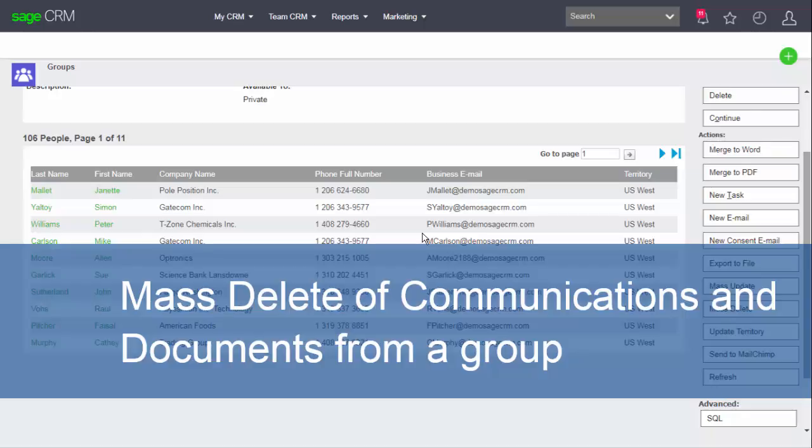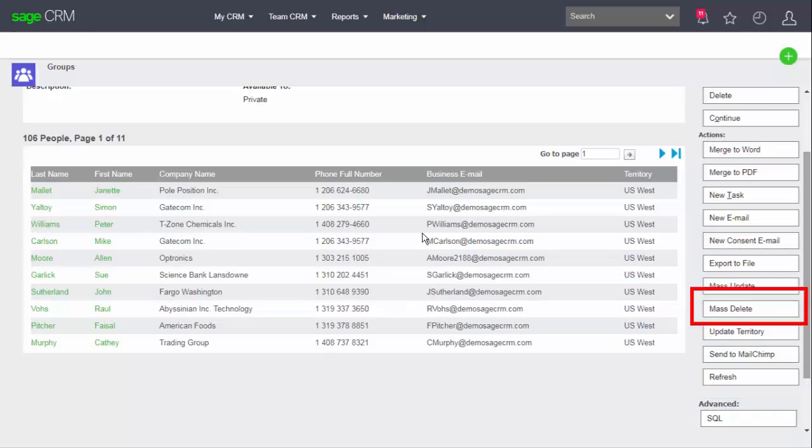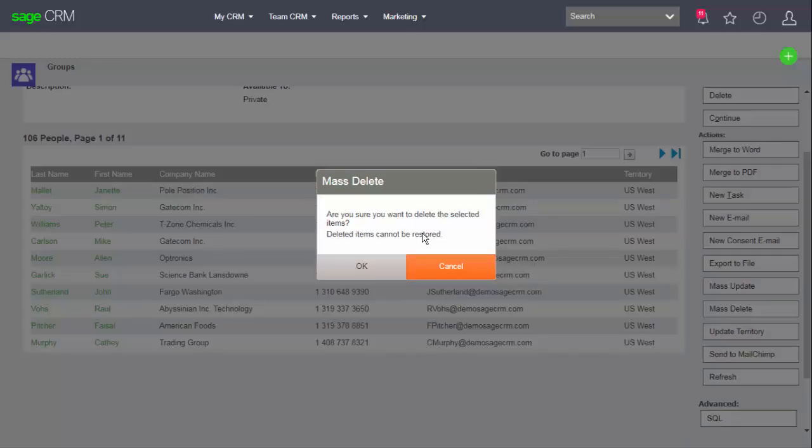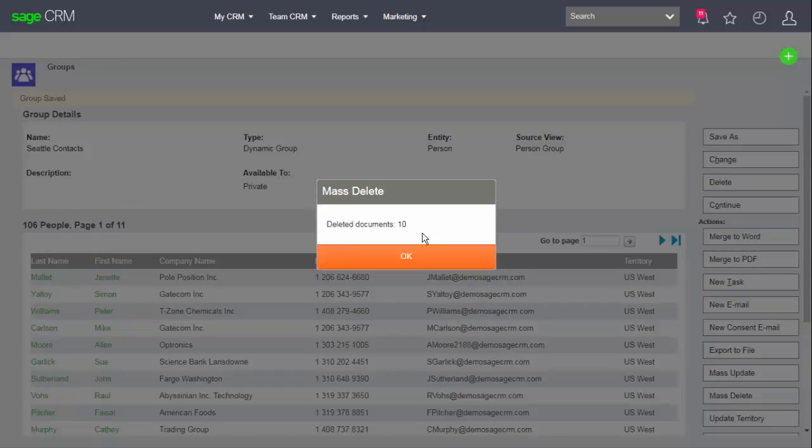It's possible to perform a bulk delete of communications and documents associated with a group of contacts. A system administrator can access the mass delete button shown on the group page. The administrator can select which type of record to delete, then confirm that these items are to be removed, which then performs the deletion.